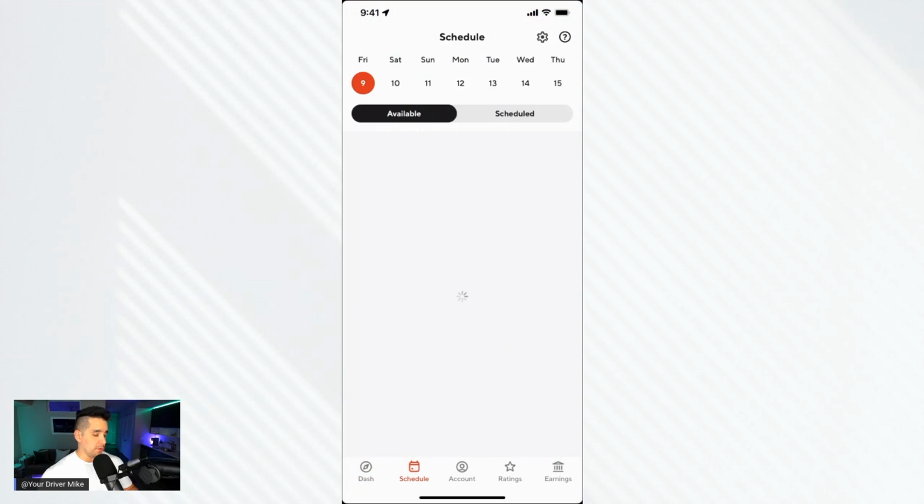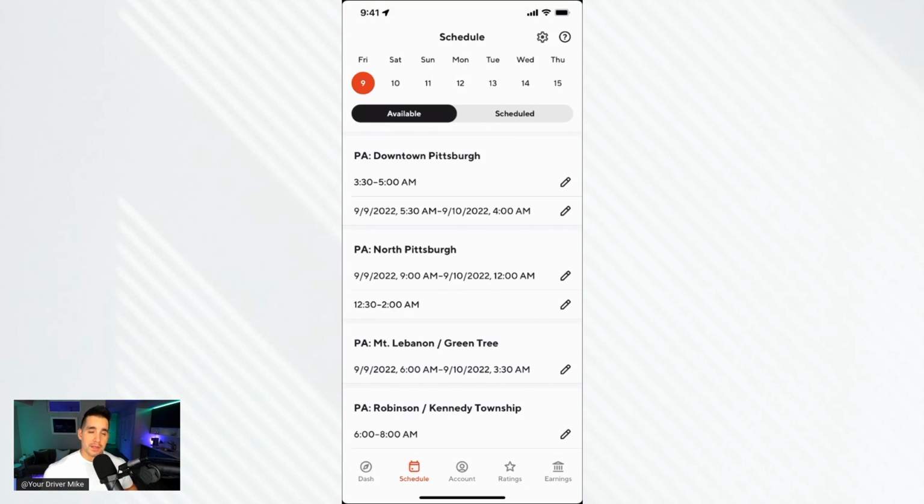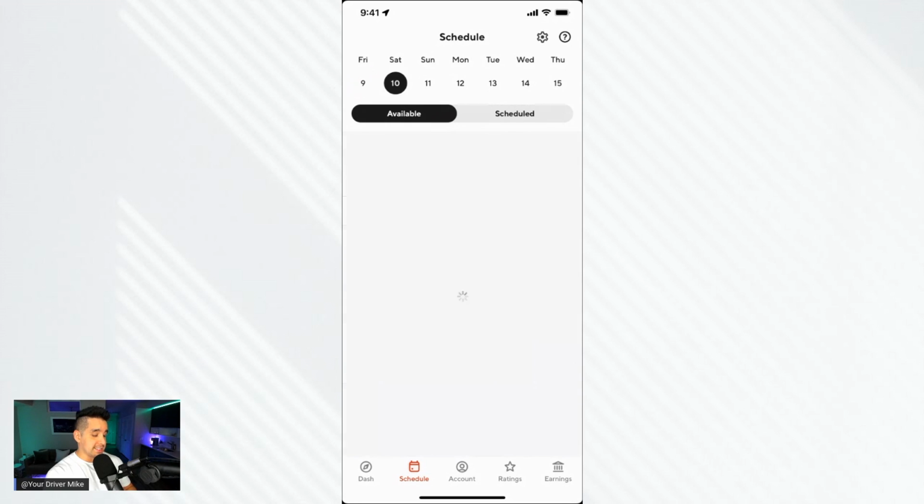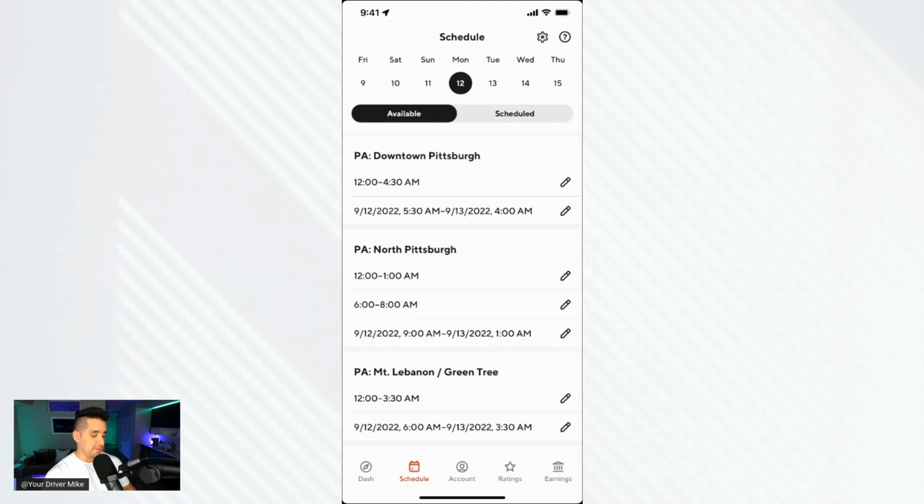Let's click on schedule. So here, like I mentioned, you can either dash now if the market segment is red, or you can schedule dashes. This is good if you want to guarantee you have time to drive. It's good if you're in a really competitive marketplace or in a market segment that typically has a lot of drivers who want to drive and take advantage of peak pay. So here you'll see 6 days out of different available schedules.